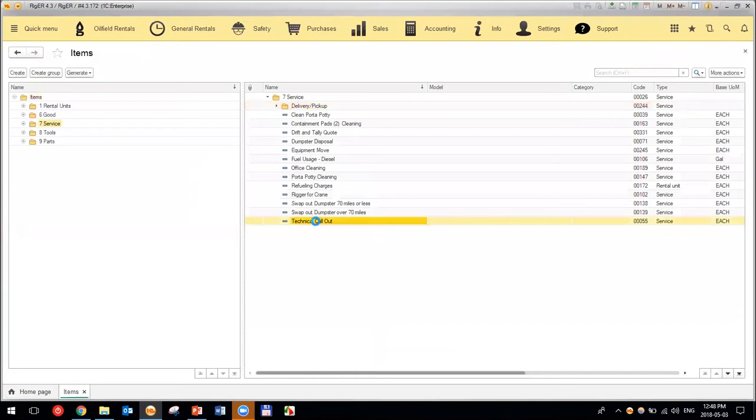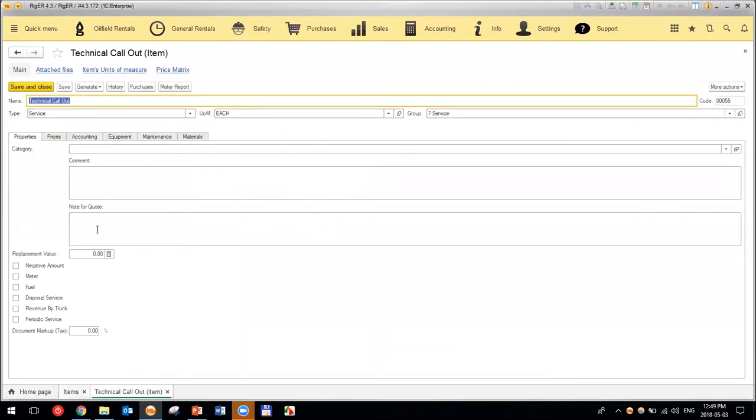So let me show you a technical callout service. In this particular item, again, we have some options to track the meter and fuel for the service if it's connected with the use of fuels. This service can also be a disposal type. So once you select this option and generate the delivery ticket disposal, this service will automatically appear on this delivery ticket.